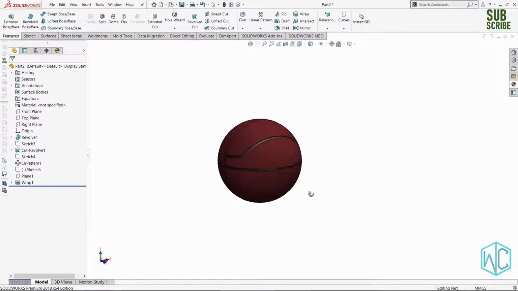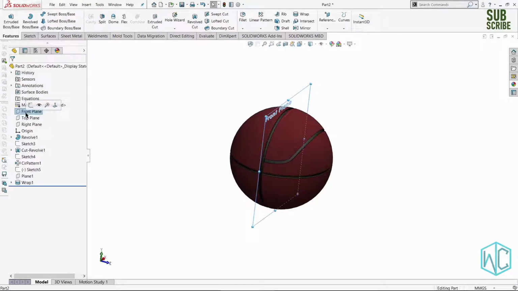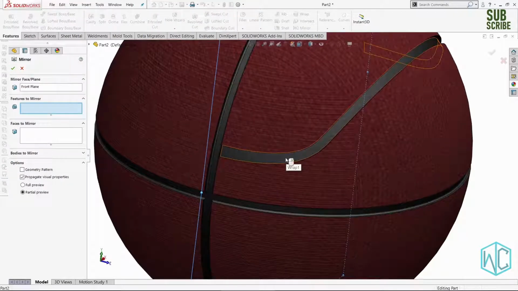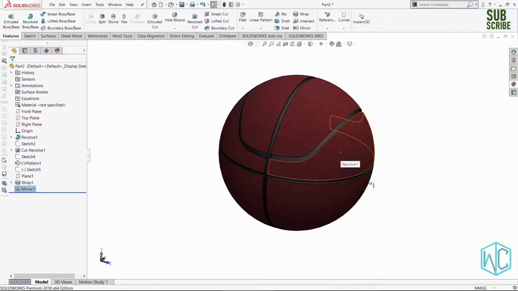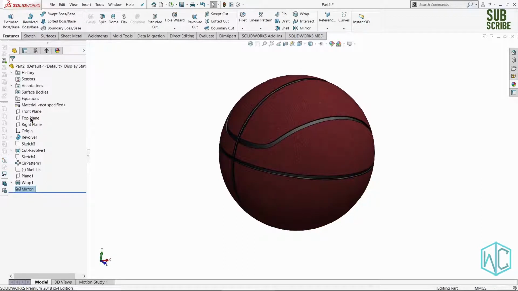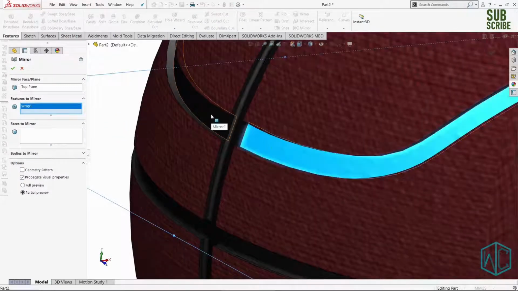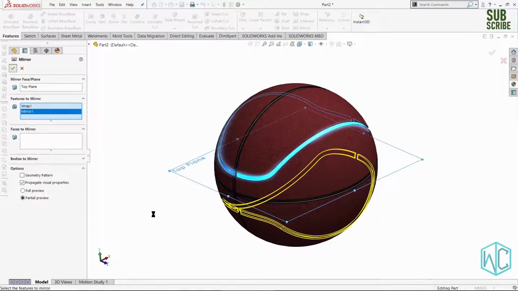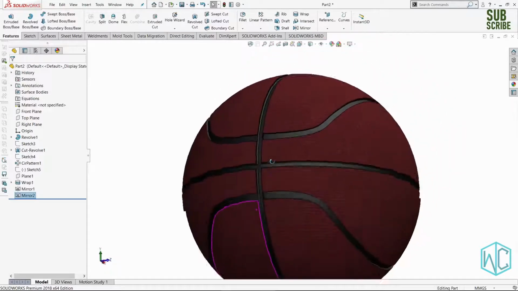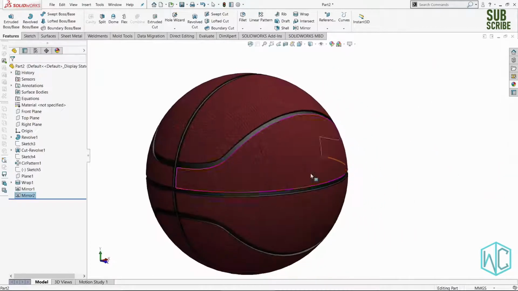Now we will mirror this groove. For that, select front plane, go to mirror and select the groove. It's simple as that. Click OK. We have mirrored our groove. Now select top plane, again go to mirror and select the first groove and the mirrored groove. And here we can see the preview. Click OK and the grooves are done. Our model is almost finished.